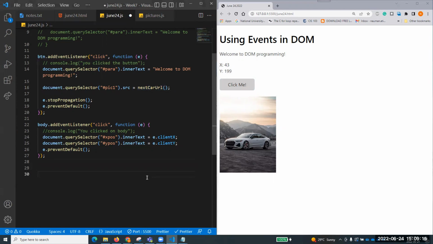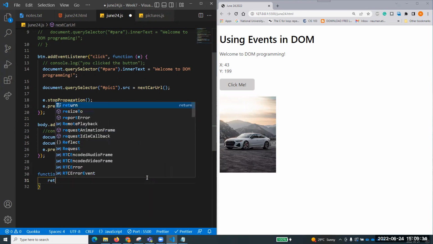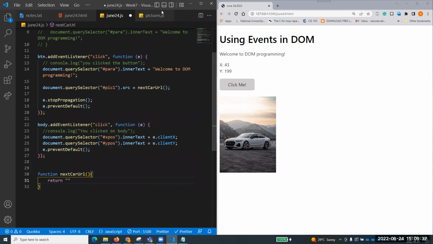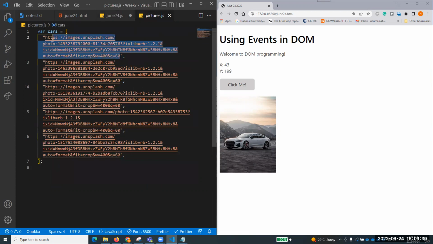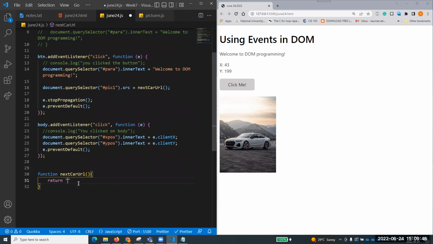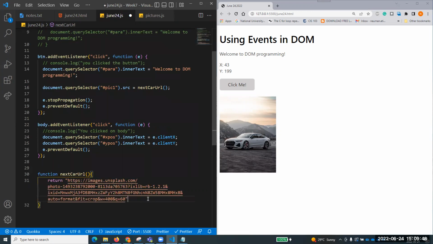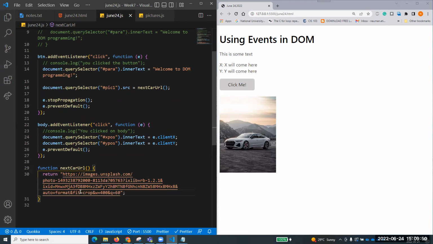So if I come over here and I create a function, nextCarURL, right? Let's talk about this, if it is just returning anything. It will return a URL of the car. So for example, if I copy some URL from here, the one that I have copied over here, and I just return this one directly. I'm just doing this directly, but I'll tell you how to do that automatically. So now I'm just saying return this URL. So it will return this URL and this will become the source of the picture.